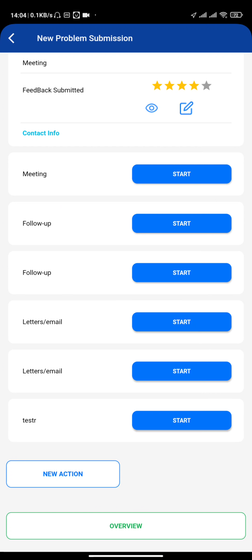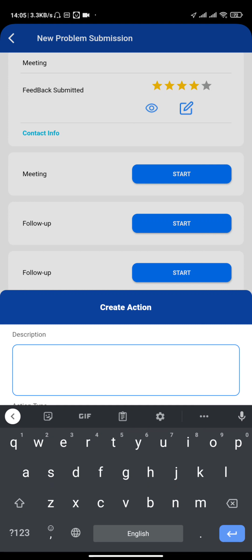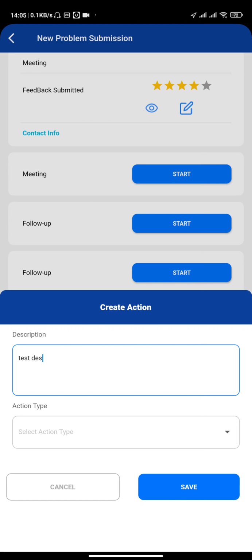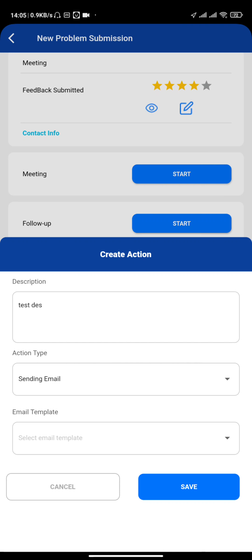So if we click on the email task, any one of the email tasks, we will have the options to start or finish or cancel, and also we can add a new action from here. So I'm going to add a new action and show you the demo. I'm going to click on the new action, then provide some test description, then select some action type. For example, I'm going to select sending email, as I'm going to show that.